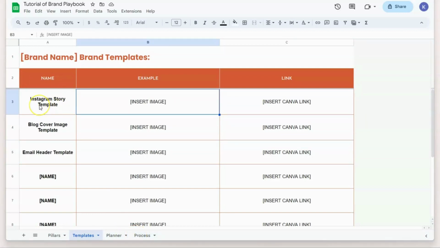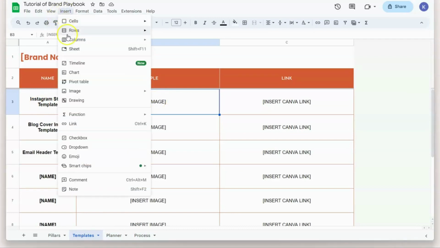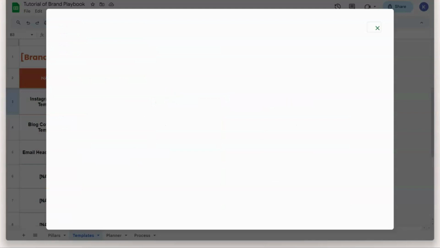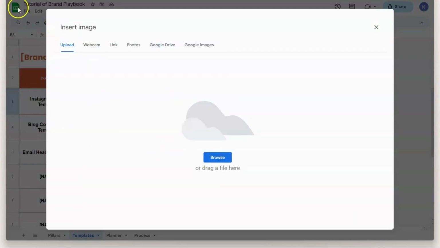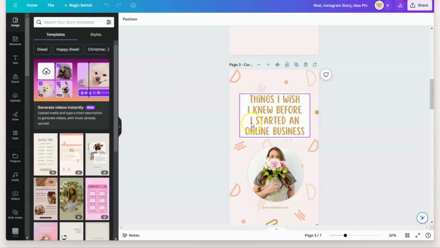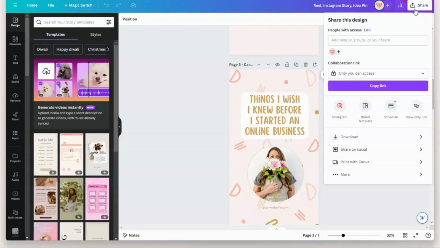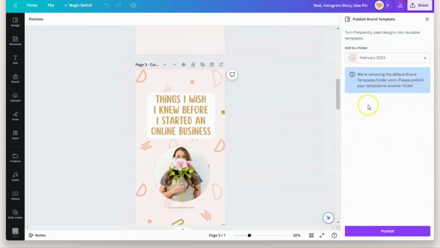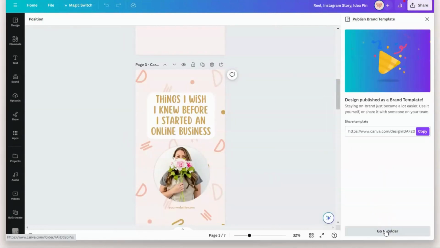So for example, if I have Instagram story templates I really like to use for my Instagram stories, I'm going to go to Insert Image in Cell, and locate an image of those templates. I've inserted this Instagram story into the cell, and now I'm going to go grab the Canva link to paste in here. When I'm on a Canva file and I want to get the link to put into my playbook, I click on Share. You'll click on Brand Templates. You'll click on Publish, and it's going to give you a link, and you'll go ahead and click it.